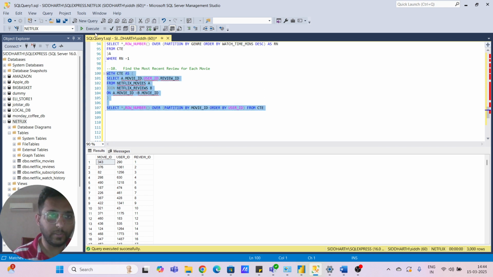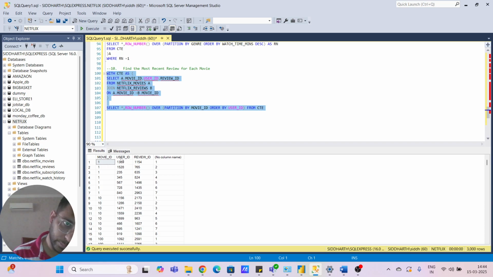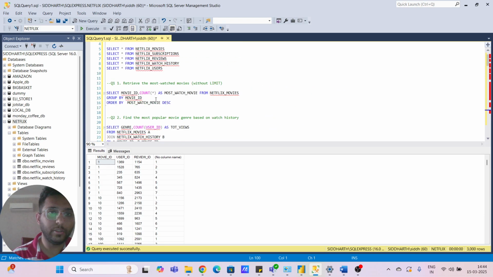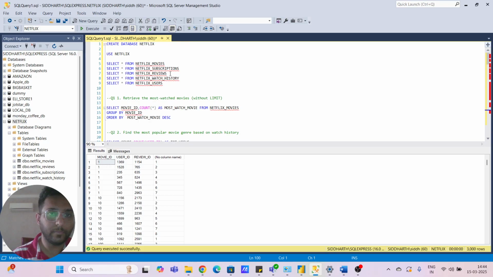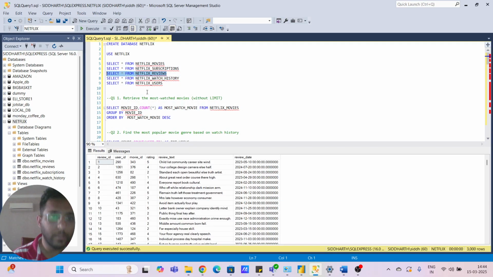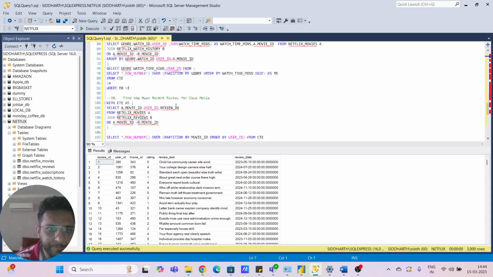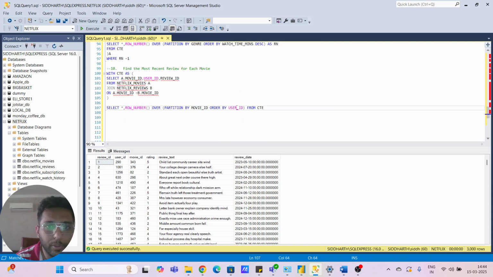Let's run this movie now. So we have a movie ID, this is a user ID, this is a review ID. I also, let me go for the text. Review text was there, no, in the column. Review date. And also we would not be using order by review date, right?